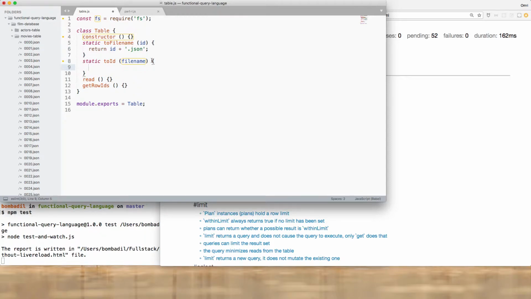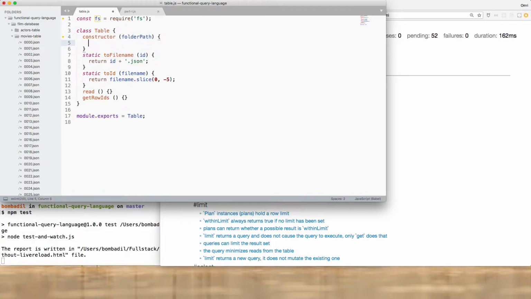And going the other way around, if we have 004.json and we want to get 004, then we're going to want to slice that string. And we can slice it from 0 to, let's see, 1, 2, 3, 4, 5, from -5 from the end. So start at 0, go until 5 from the end, and return that thing. This also, by the way, I haven't filled this out yet, but this takes a folder path, and we're going to store that folder path. Like that. I'm going to give it an underscore here. We'll talk about that in a second.